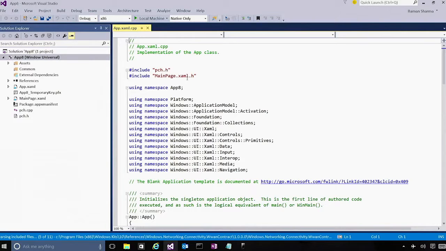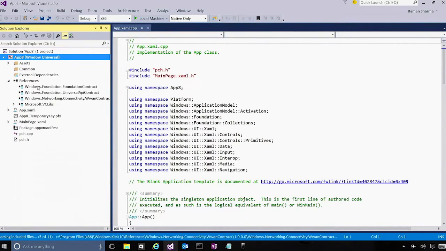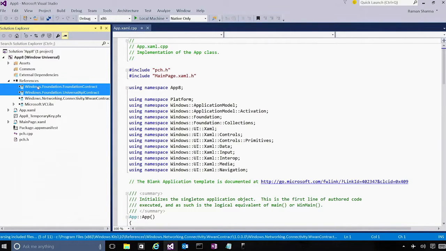Once the project has been loaded inside the IDE, you will notice there are a few things that are new for Windows 10 Universal Apps. So in the Solution Explorer, if you look under the references, you see these new things called API contracts. Now, from a developer's perspective, these API contracts are nothing but Windows metadata files which live somewhere inside the Windows SDK. Windows 10 exposes a number of API contracts.